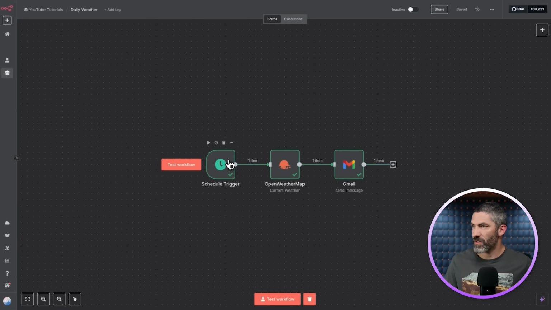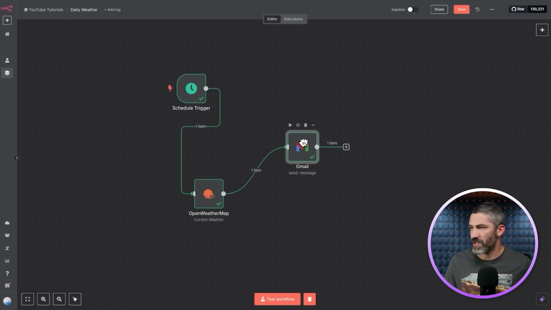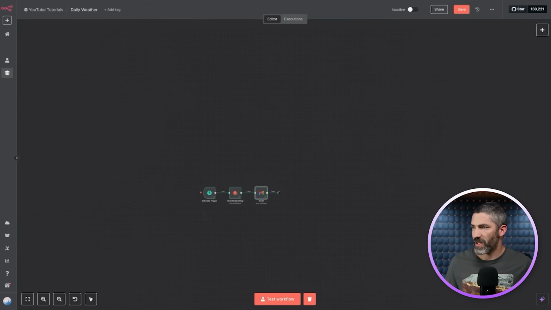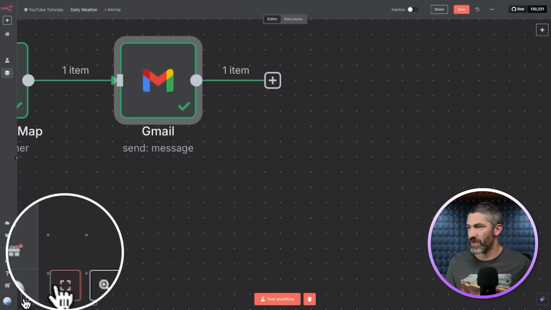Perfect. And before we move on, just a few canvas tips. Sometimes it can get messy when you're doing more complex workflows. You can always click the broom and it tidies it up. You can zoom in and out and move around. Then the zoom to fit will center you again.